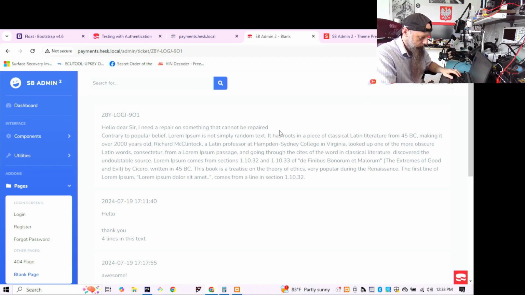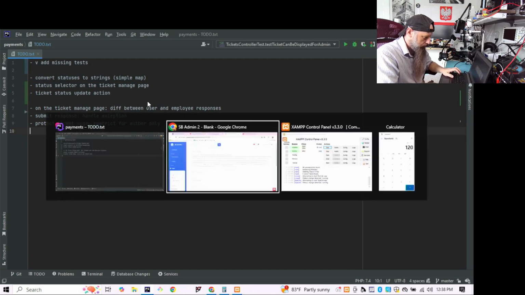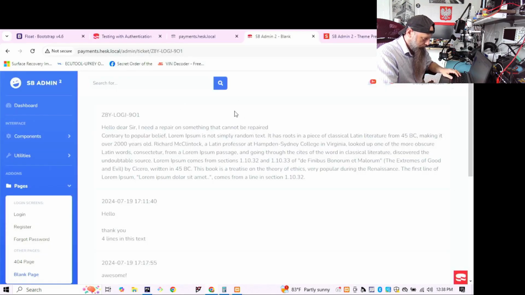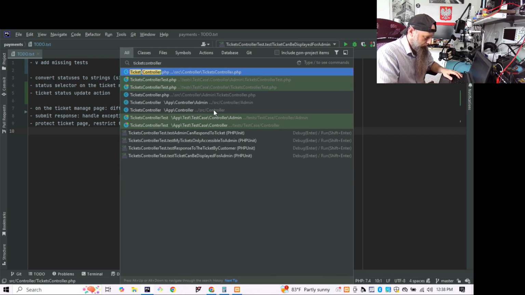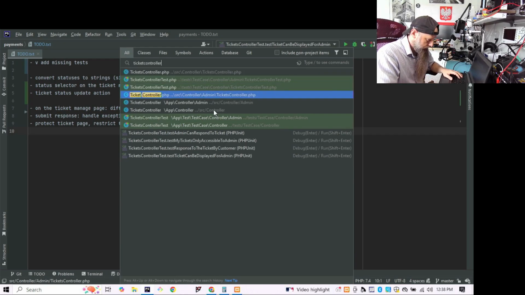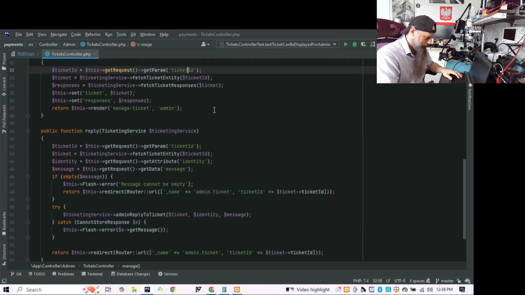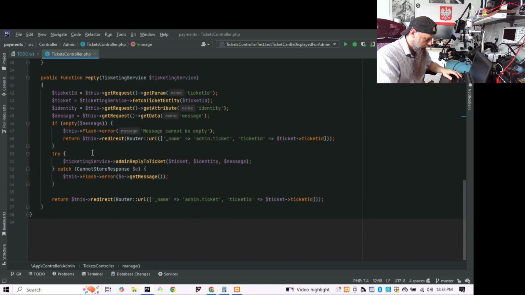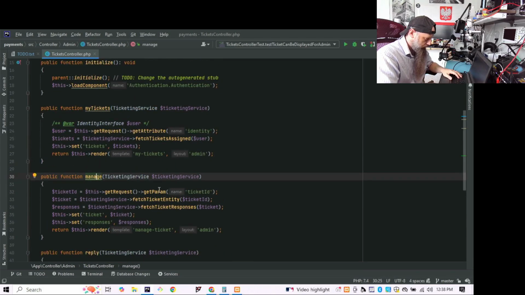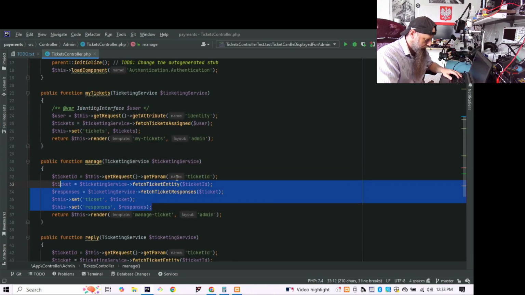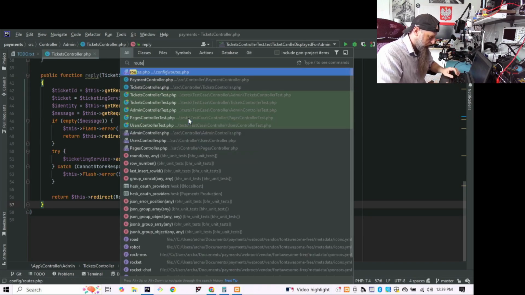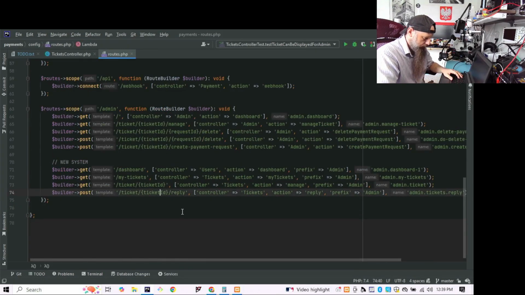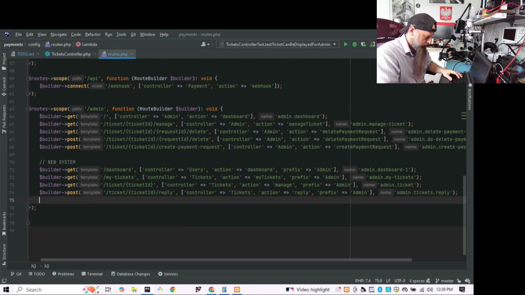But before we do, let's create a functionality that will allow us to actually update the status. So this will be on this page. In the admin tickets controller, we have a reply action, manage, and my tickets. So this is our page. In our routes we have a ticket reply, right? So let's start from this.